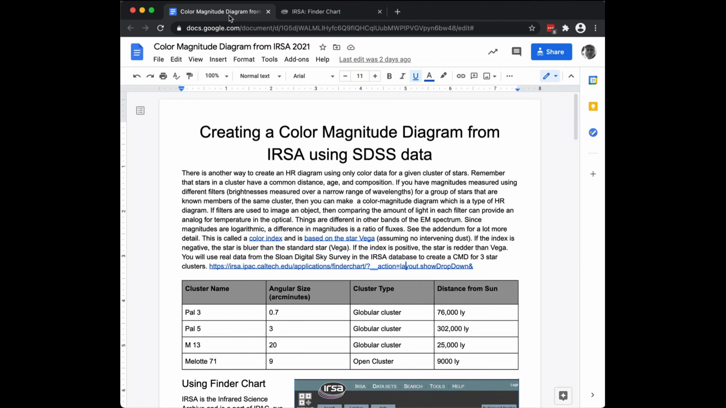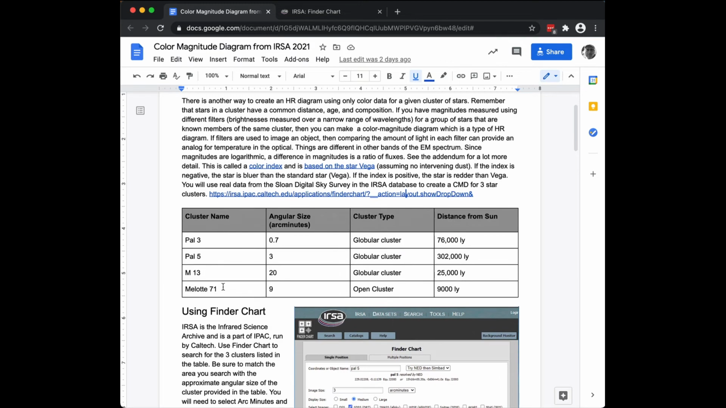So how exactly does one make a color magnitude diagram using the IRSA system? I have the lab that I want everyone to do here open. There's a link to the IPAC IRSA page right to the Finder chart, which is what you need. And there are 4 examples right here.